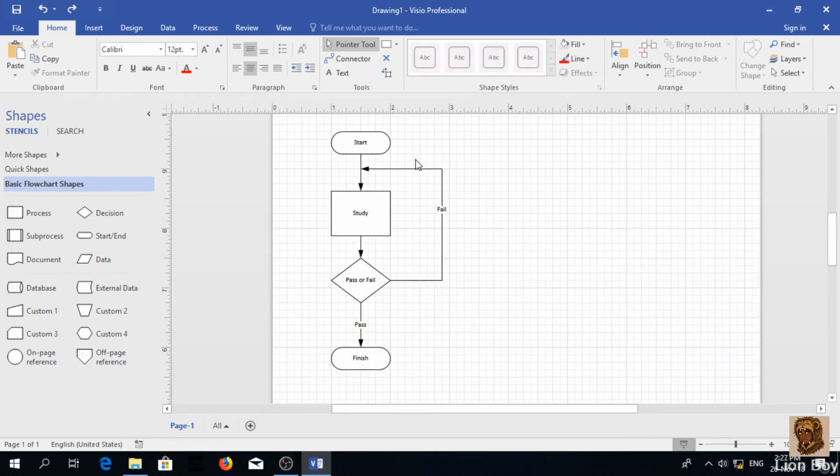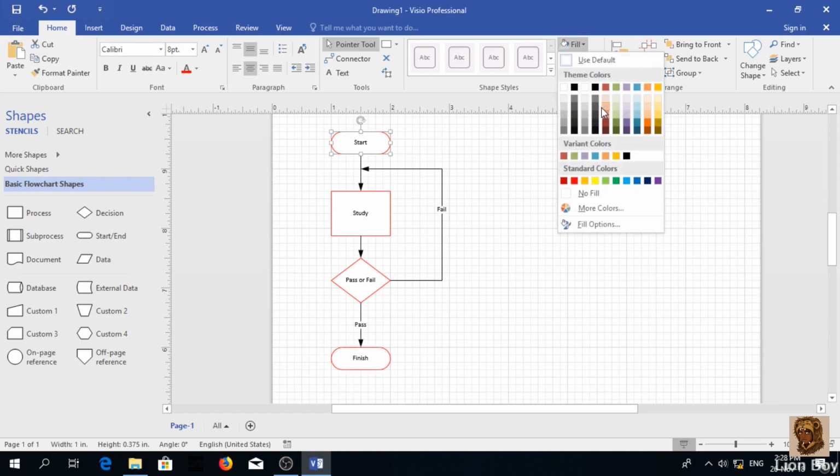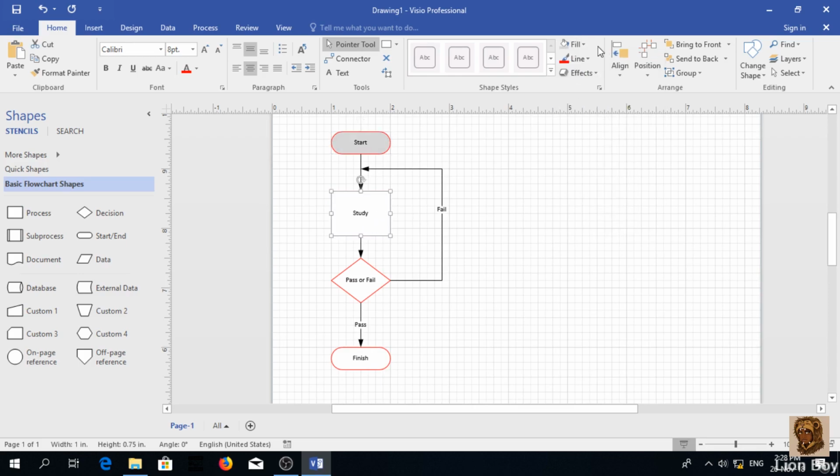Let's give some colors for this flowchart. We'll select this and give some color to this line. We can give like this, okay. And if you give a fill color, you can use it like this, selecting, okay, like this. Now it's finished.